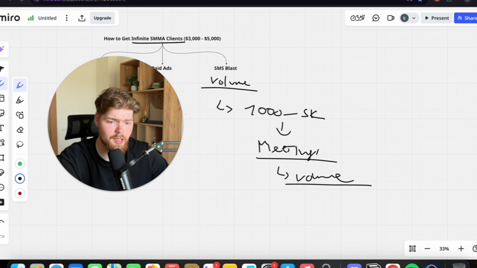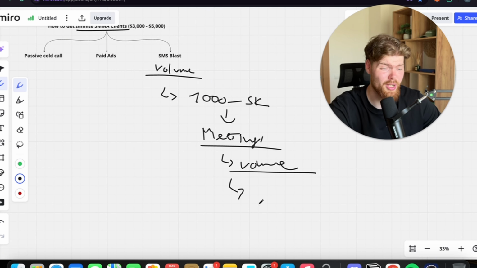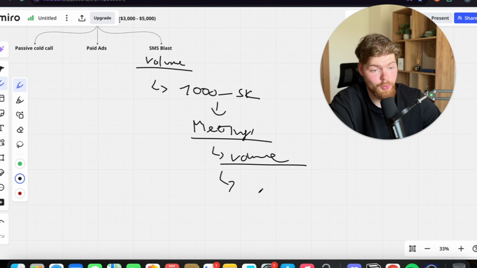Okay. That's basically how the SMS blast system works. Highly recommend if you really want to do it. If you don't want to do it because of other purposes, then don't do it.